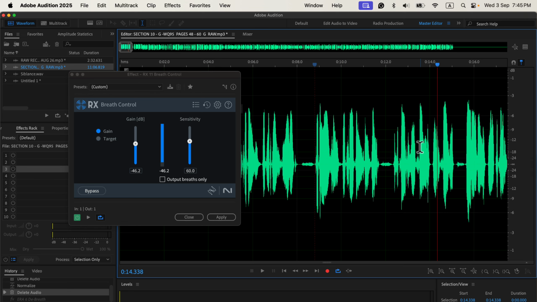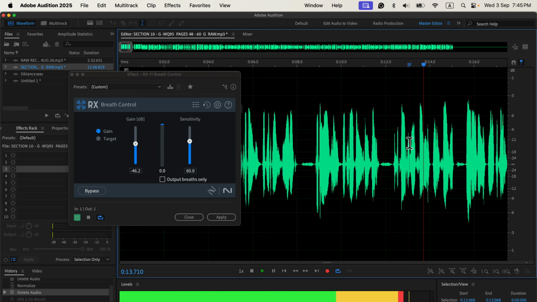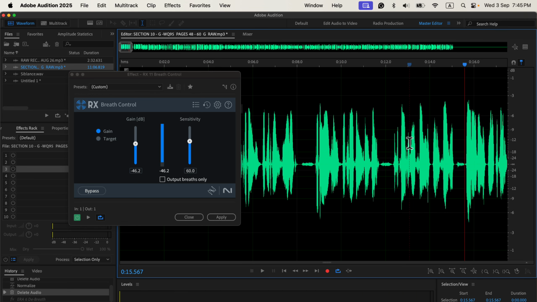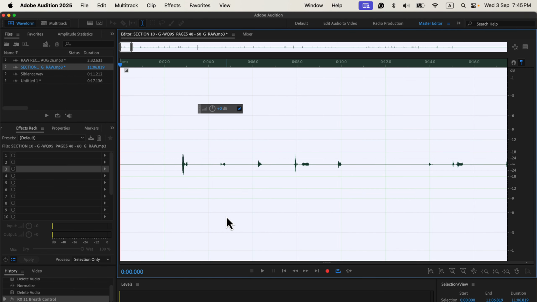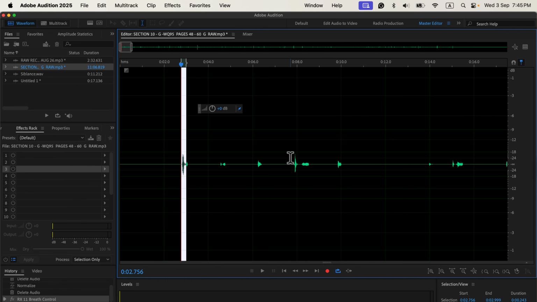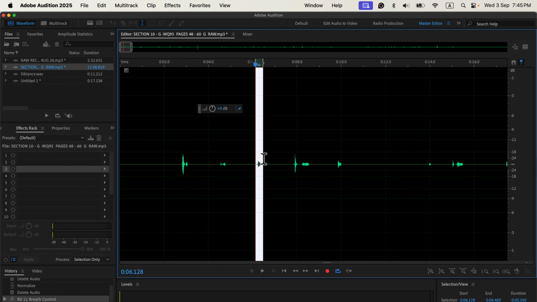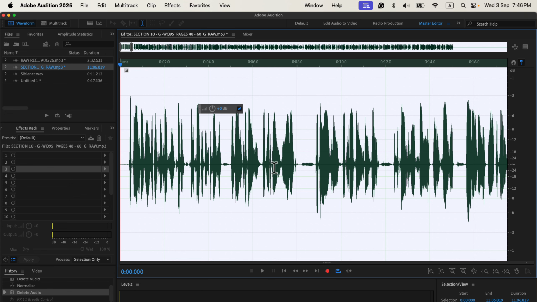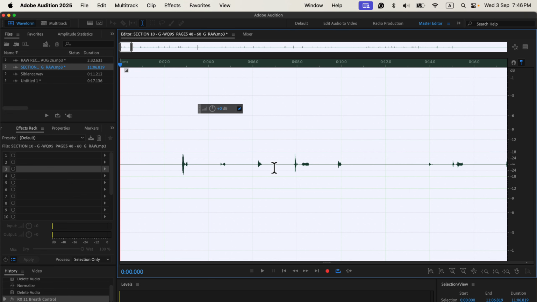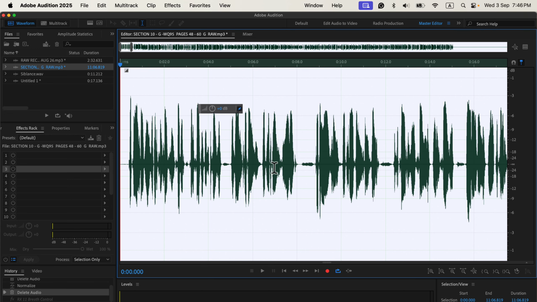To hear exactly what the plugin is detecting, you can enable the option called Output Breaths Only. This isolates the sections RX thinks are breaths. And when you listen, you may notice that parts of your words are included. That shows the algorithm isn't perfect. So while RX Breath Control can detect the breaths, it also marks some spoken words as breaths. If you apply it blindly, you risk altering the voice itself.